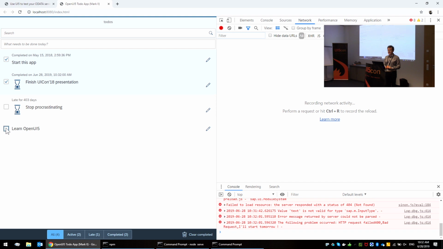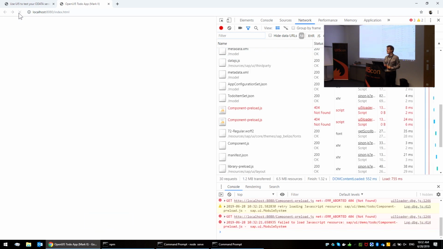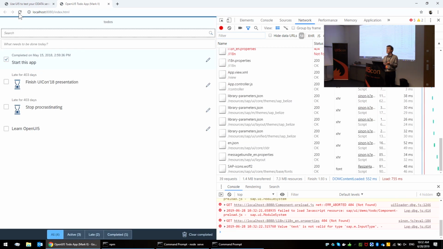But the point is that you have absolutely no network trace, because right now the application is self-sufficient, right? So for instance, if I create a new item, the item appears here, no network communication. But if I refresh the application, since the mock server is hosted inside the browser, it's also refreshed, so I start with fresh data. I lost the item I just created. Okay?